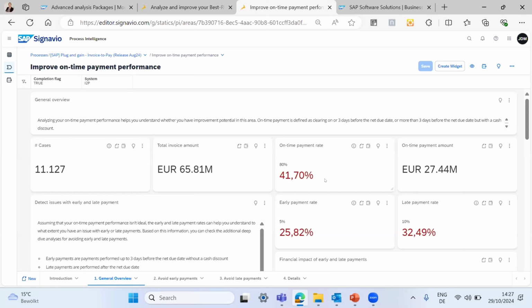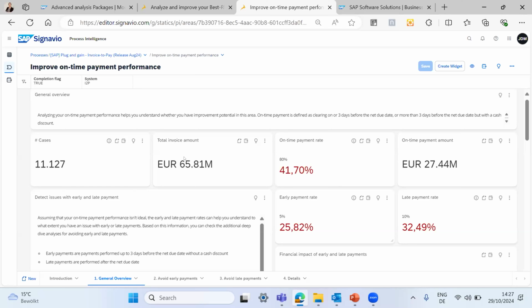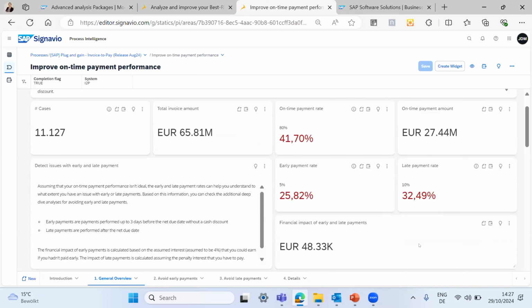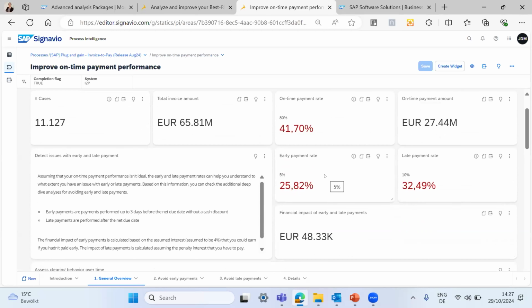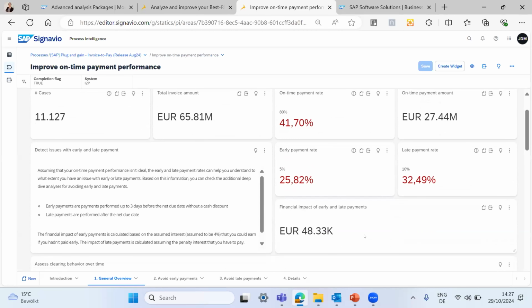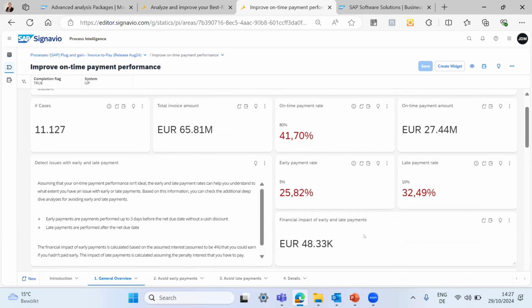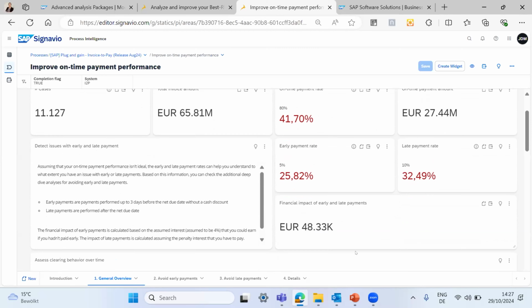In this fictional company over here, we see that the on-time payment rate is only at 41%, which is rather low. We set the threshold at 80%. And in total, the total invoice amount analyzed over here is at 65 million euro, and only 27 million euro out of this are paid on time. But if we would pay on time a little more often, the financial impact would be 48,000 euros. So that would be money we could save by just making sure we're paying punctually, like 3 days before the net due date, or taking cash discounts into account.